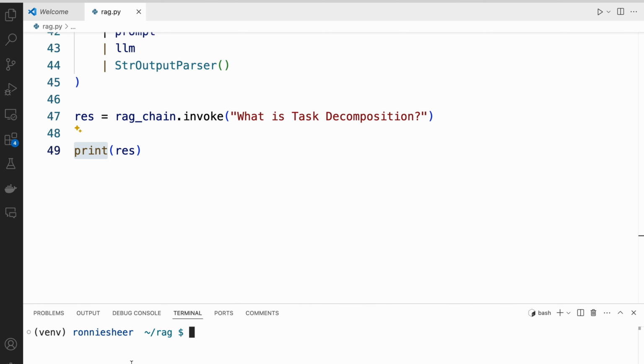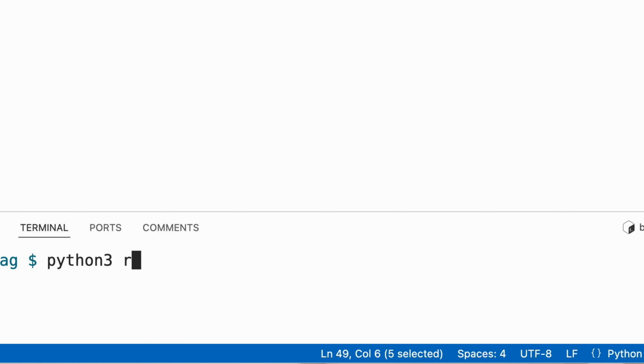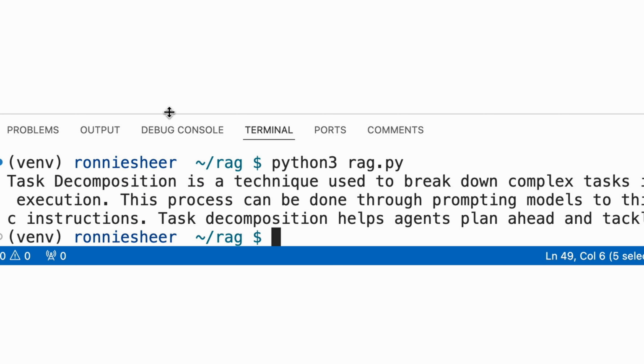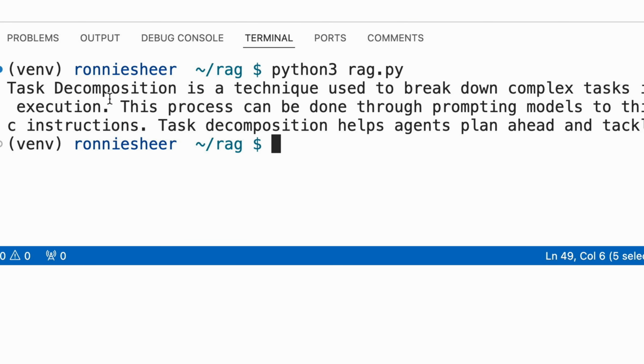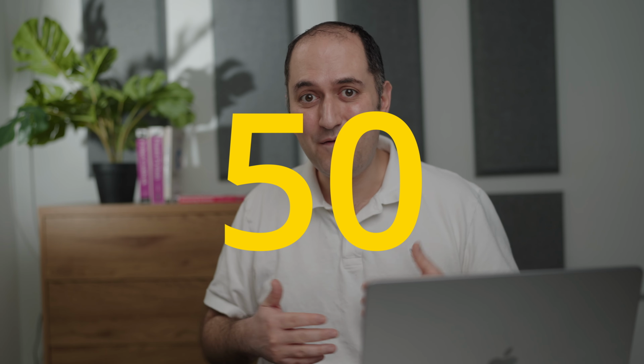So let's go ahead and run this. Python 3 rag.py. And we have an answer. Task decomposition is a technique to break down complex tasks into smaller, simple steps for easier execution. So there we have it, RAG in less than 40 lines of code. This is sort of a high-level abstraction, but it's very easy to get started with.